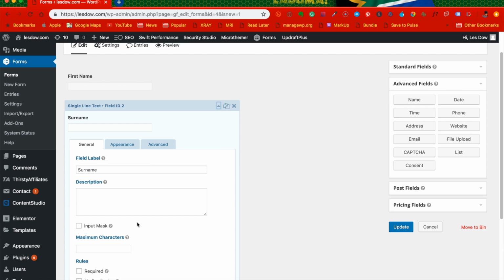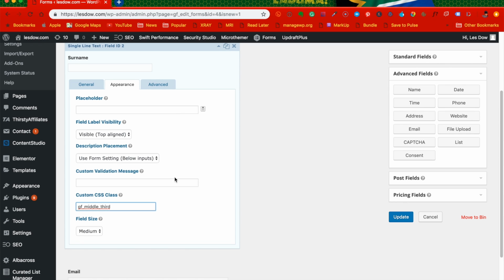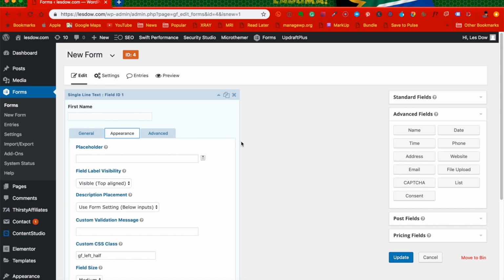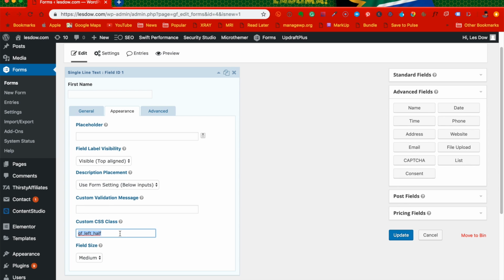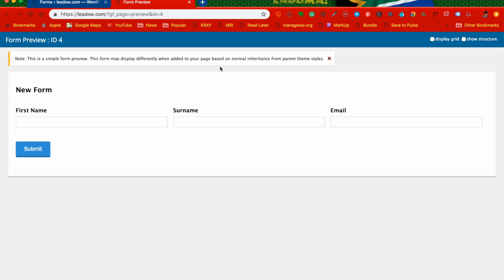Right. This one we want to take now and put that to middle, and first name we will left, update it, preview it, and then we'll have three columns next to one another on one row.